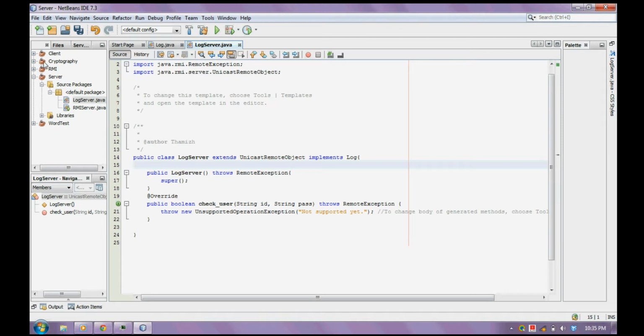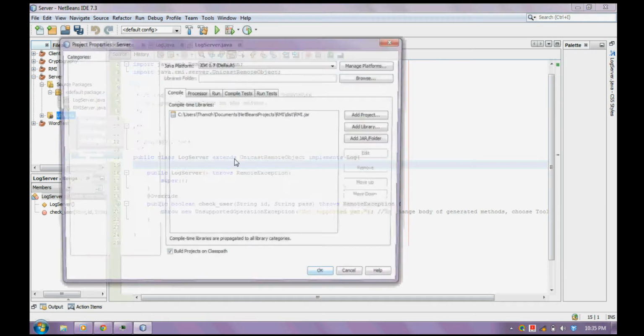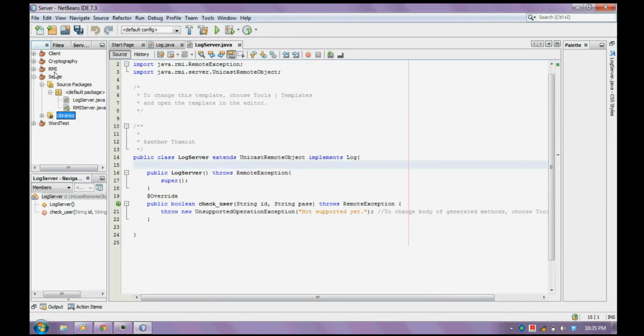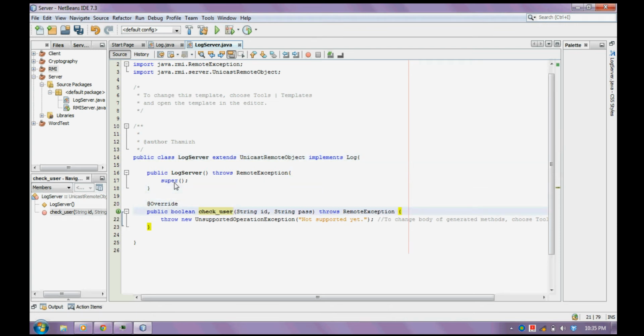And the NetBeans IDE takes care of all the things. Whereas I didn't rebuild my library, which I already added here, RMI.java. I have changed the content in the RMI project. It's automatically updated here so that I don't need to add the jar file again. Let us write the code here.